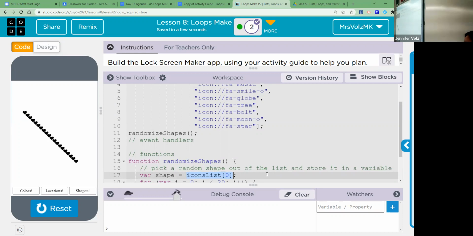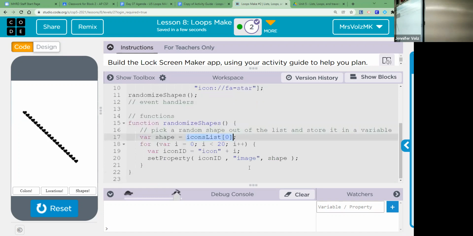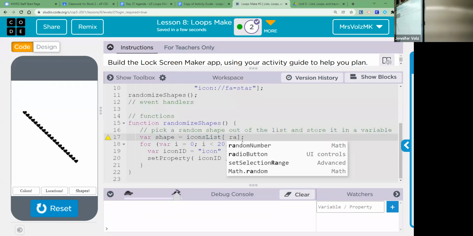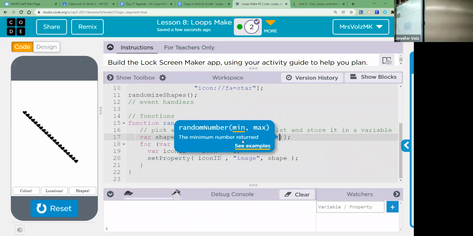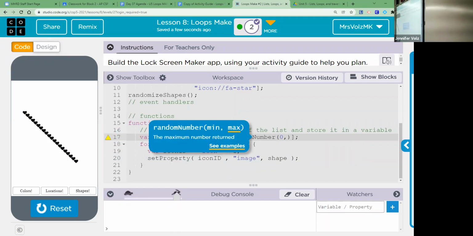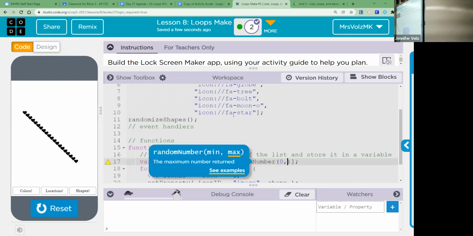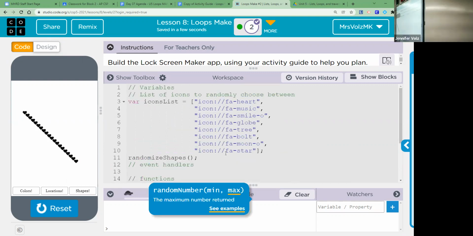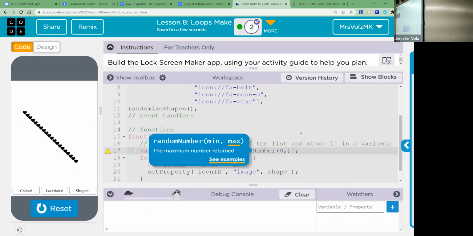However, I don't always want them to be hearts. I would like it to choose a random value from the list. So instead of leaving it as just 0 right there in the square brackets, I'm actually going to use a random number here, so that it can randomly choose an index from the list and retrieve that icon name or URL to be used as my shape.